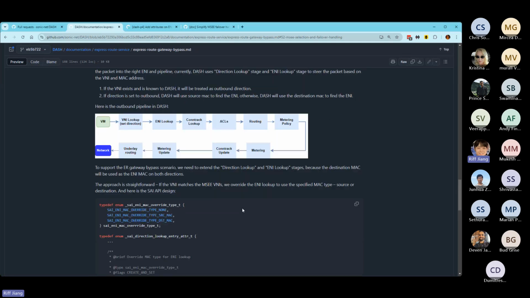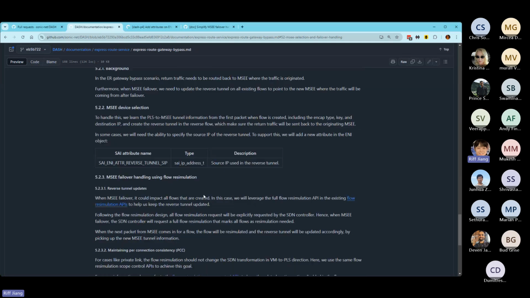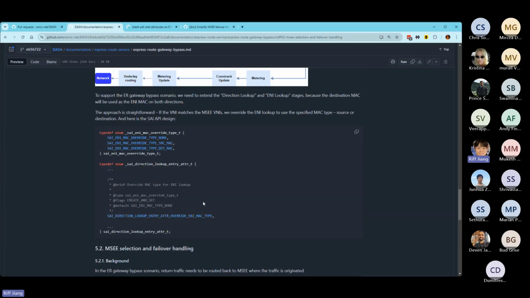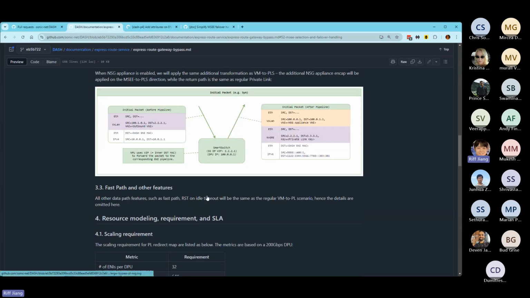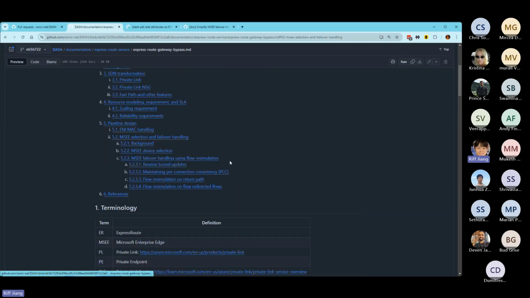All right. So that's pretty much all the changes. As we can see, instead of introducing the reverse side of the tunnel, tunnel table, tunnel member, all these objects, we simply just add a reverse tunnel source IP on the ENI, and that's pretty much it. So that simplifies the whole design, and that's it. Yeah, that's all the changes. Okay, any questions?